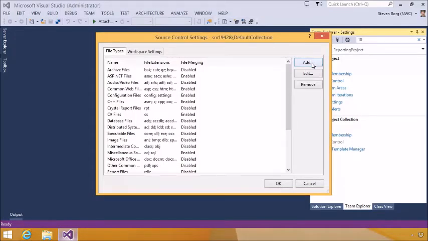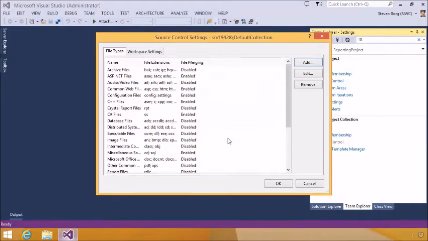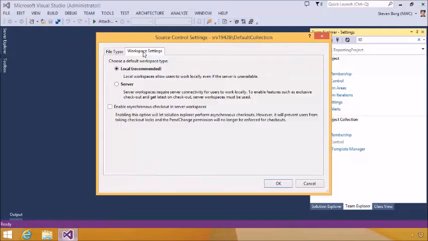But we might add a different type of file. Maybe this is a VHD, and it's a .vhd extension. This would be checking in an entire virtual image from Hyper-V. Now, we would not want to enable file merging for that. The reason you wouldn't enable file merging is we don't have any merging tools that can merge VHDs, at least not to my knowledge. So that's why you would set those particular types of things up.